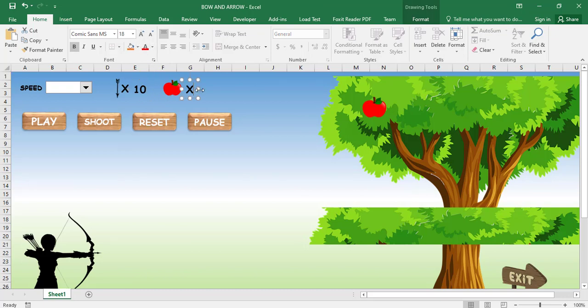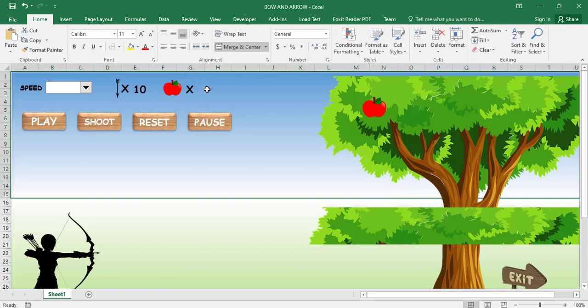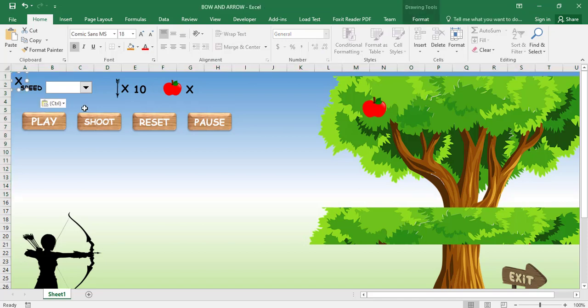Then we do the same thing for this one too. So we paste again. At this time, we are going to change the value to 0. So change the value to 0. Okay. And increase the size a bit. Okay, so now we are through with this.